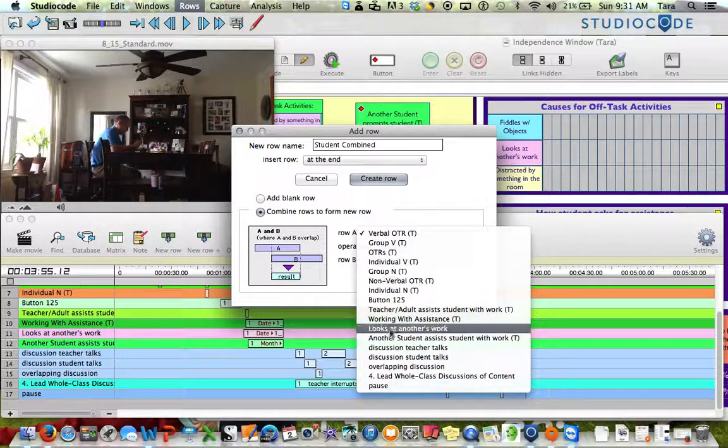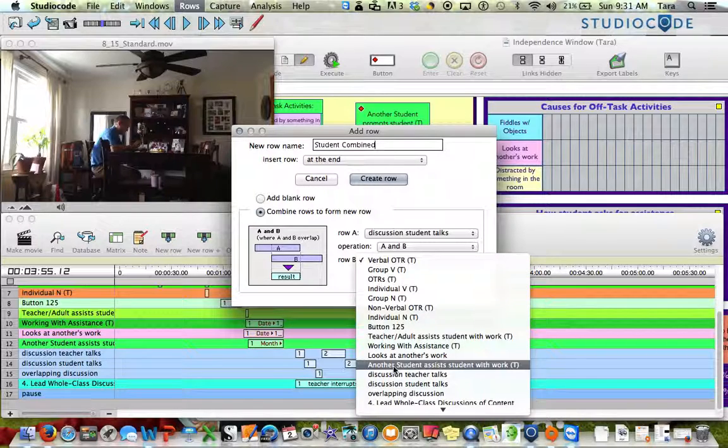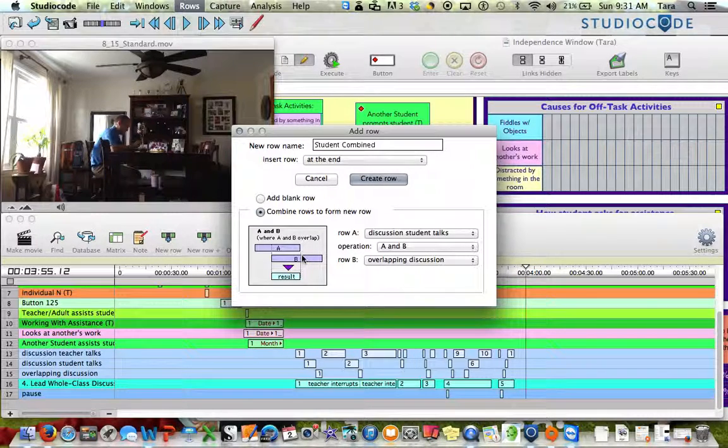So if I was going to pick discussion student talks and overlapping discussion, now this picture here is going to show you what parts it's going to take into this new row. So A and B would be all the time of just the overlapping of the two. So that would create a row of just the length of overlapping instances. If I did A or B, that would be any amount of time that was in one or the other. So it wouldn't count the overlapping part twice. It would count the length total, and it would do this for all the instances.